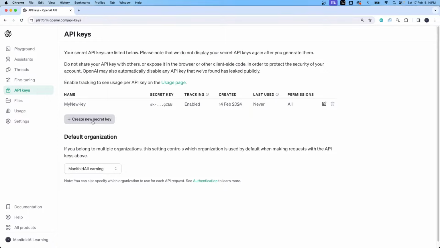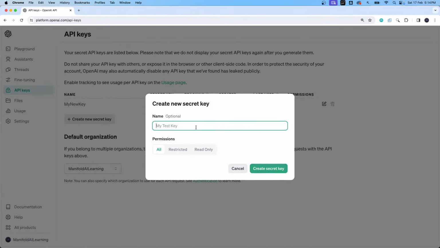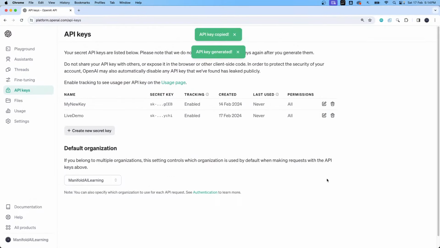I'll say create new secret key, and I'll just mention some details. I'll say live demo. When I click on this, it is going to generate a new secret key. A secret key will be generated for me, and I can use this secret key for my coding purpose. That's the overall idea about generating such a secret key.